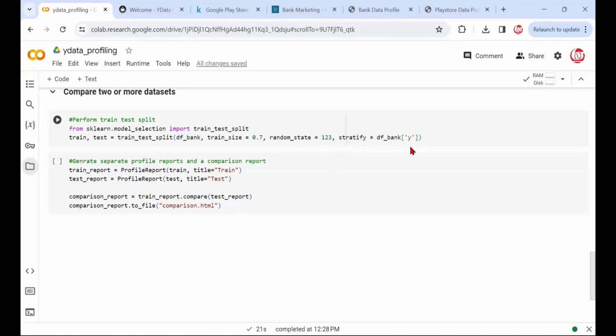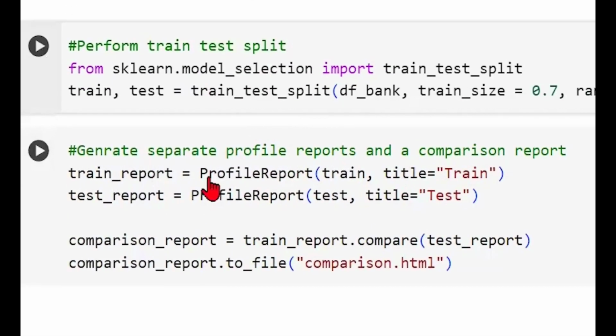Now here we'll have to generate separate profile reports for training and for test. So we are using the same ProfileReport class from YData Profiling and passing the train data, giving it a title called train. Then we are taking the test data as input to the ProfileReport and giving it a title called test. Now this is where train_report.compare(test_report) plays a very important role.